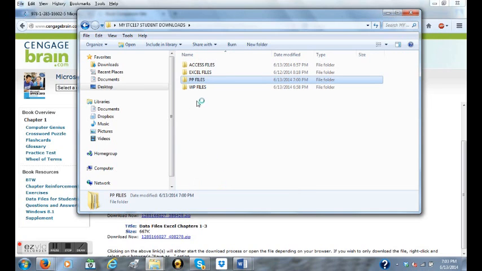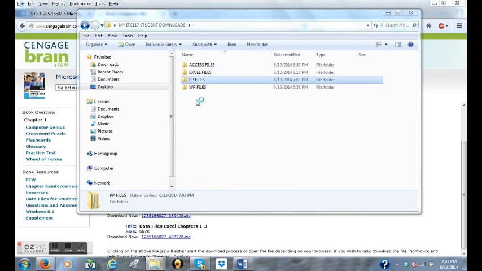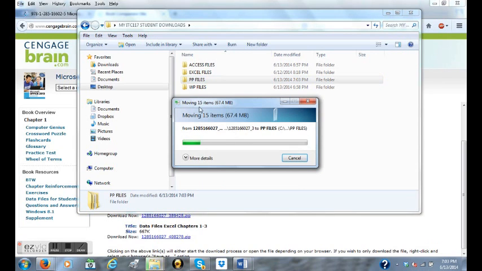And 15 more items. I mean, this isn't difficult. It just takes a little bit of time to do it. I'll try to speed it up as much as I can. We're almost done.